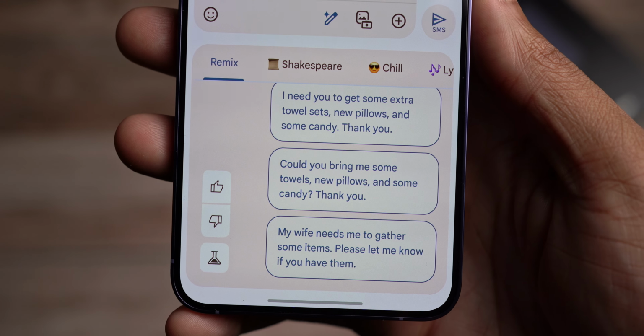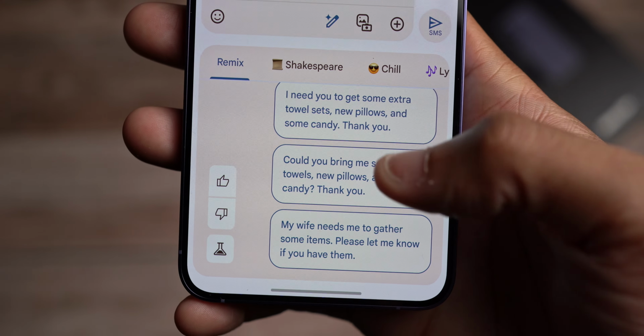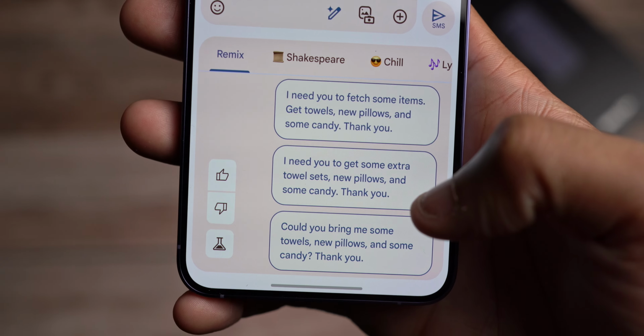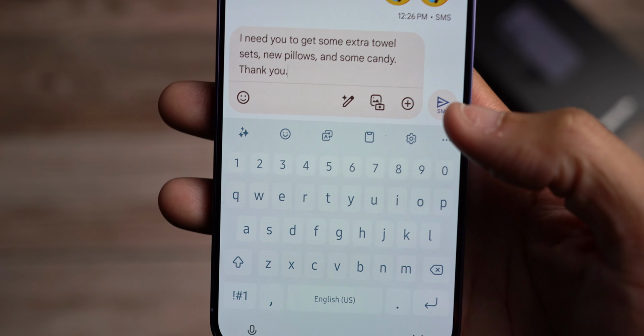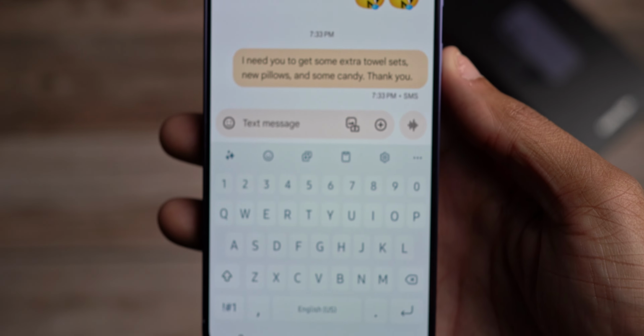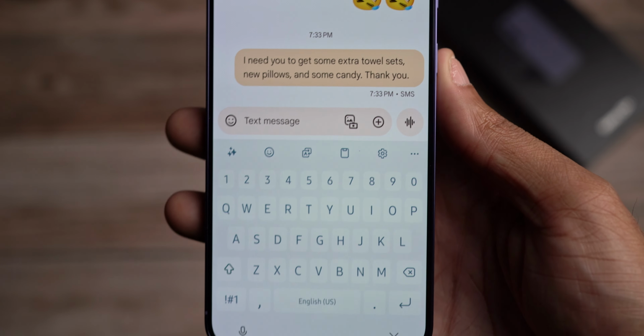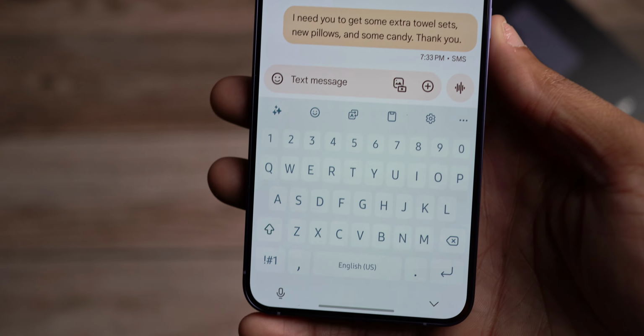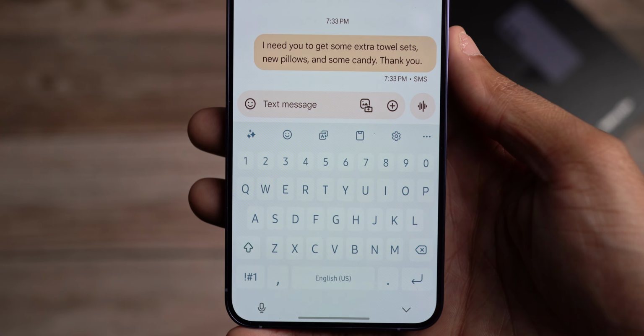Could you grab me some new towels? Bring me some new towels, new pillows, and candy. I think I like this one. Watch, see how fast it changed it up there? And then all I have to do is hit send and bombs away. So that is the text assist or phrase assist within Samsung keyboard.